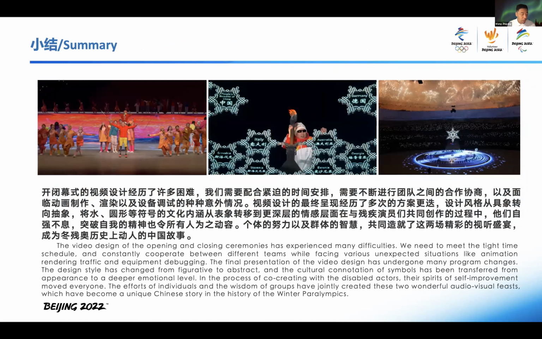Finally, the visual design of the opening and the closing ceremonies has experienced many difficulties. We needed to meet the tight time schedule and constantly cooperate between the different teams while facing various unexpected situations like animation rendering traffic and equipment debugging. The final presentation of the video design has undergone many program changes. The design styles have changed from figurative to abstract, and the cultural connotation of the symbols has been transformed from the appearance to a deeper emotional level.